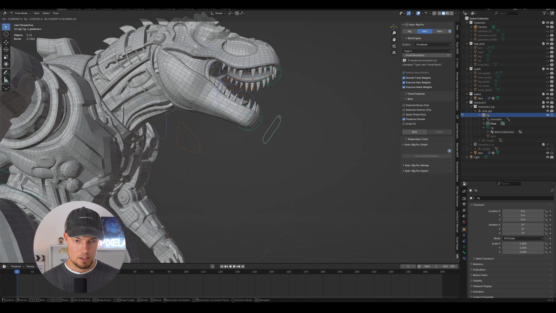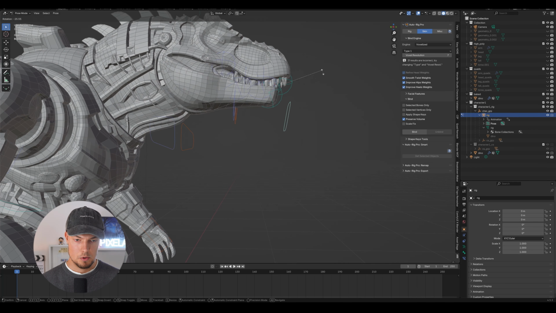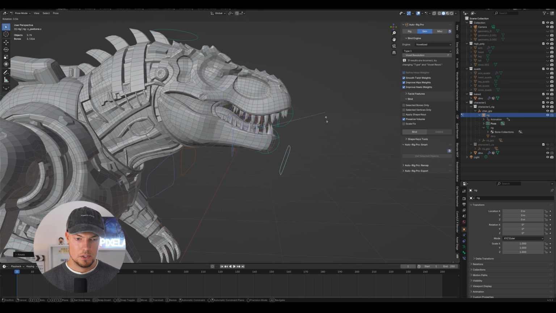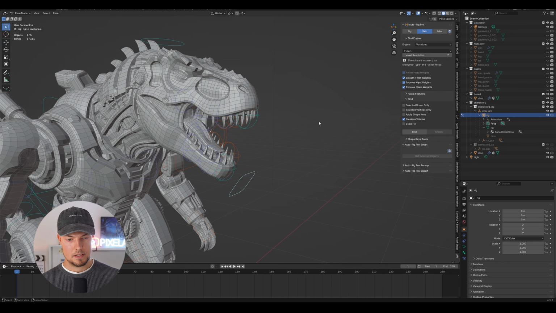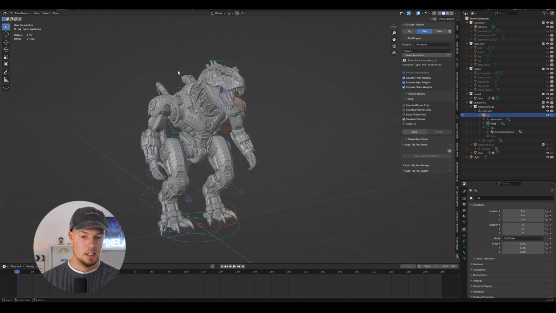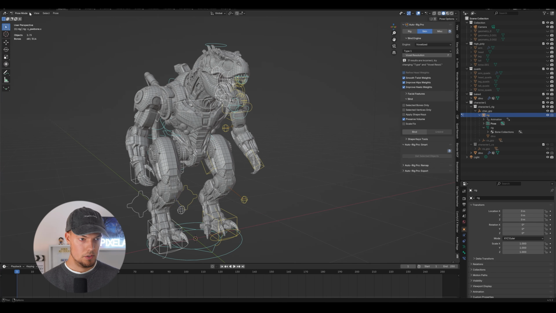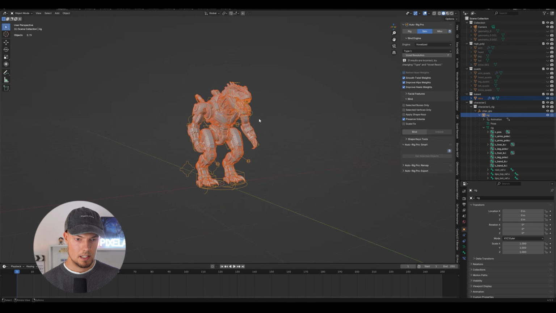Just to show you the jaw as well, as you can see, I can also now rotate this and close the jaw and so on. So I think this is also great. And once I have that, I can now select all of it by going to object mode again, like this.